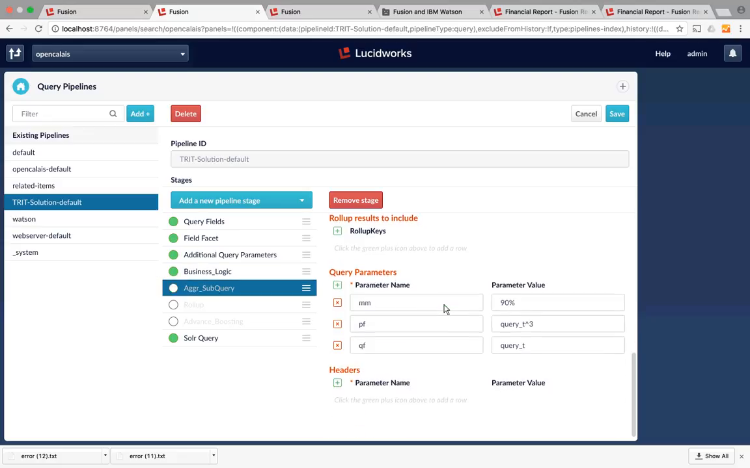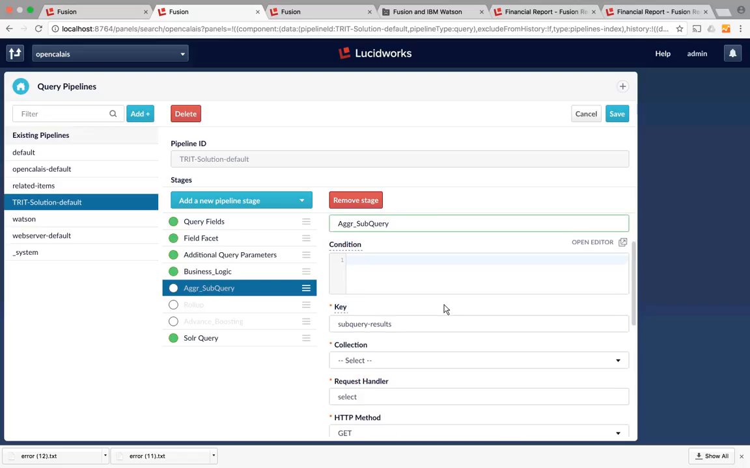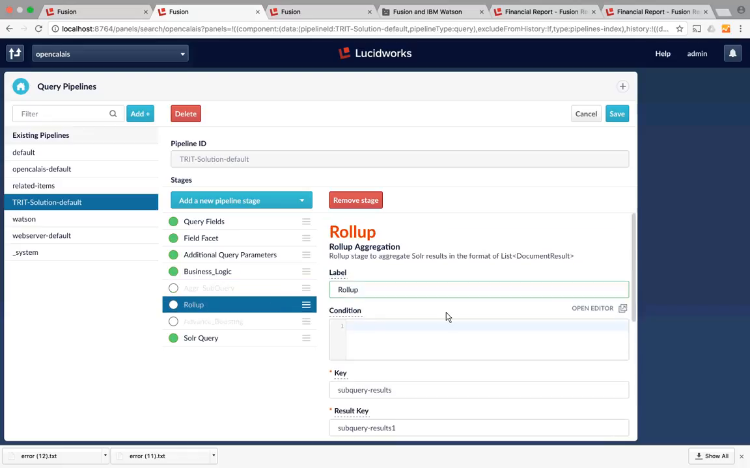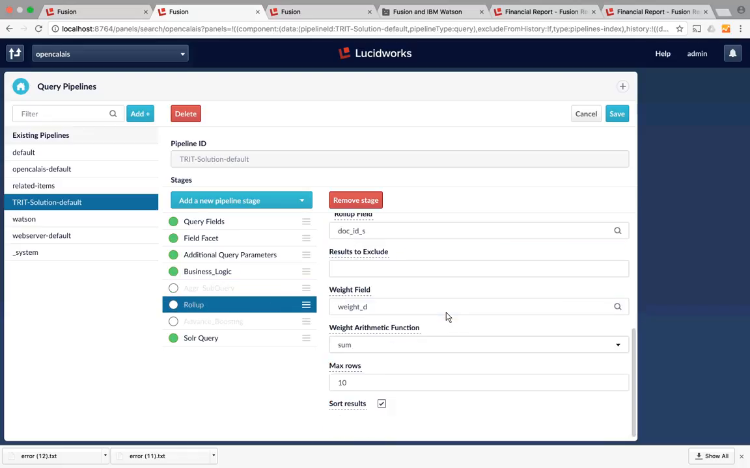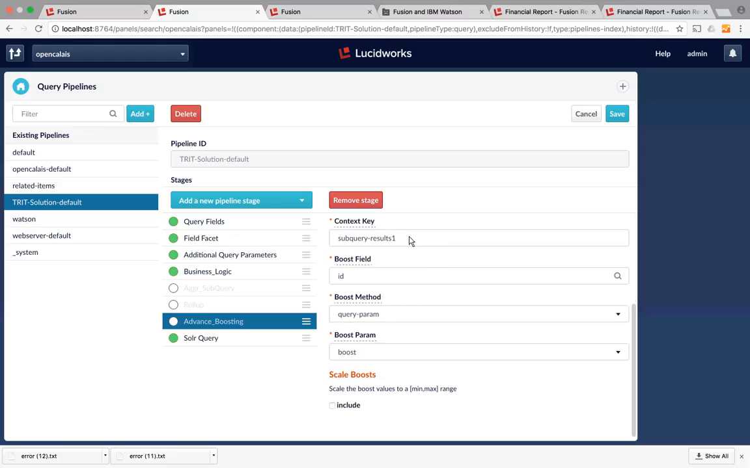From there, it does some simple boosts and what have you on some parameters. From there, it's a weighting. It's basically just weighting a field, and then from there, it's boosting based on subquery results that come back.